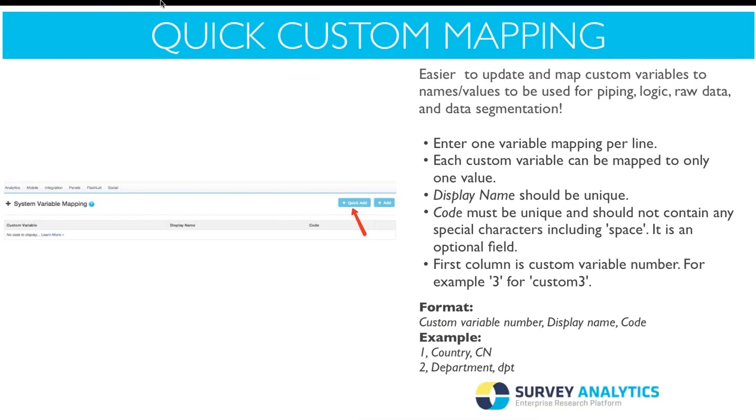We also offer a quick custom mapping option. Now this is for those who don't have a lot of time to go in one by one. They just need to copy and paste something from a CSV file, and that would be fine. So it would make it easier to update your mapping custom variables, and you can then use it for piping, logic, raw data, and also your data segmentation.